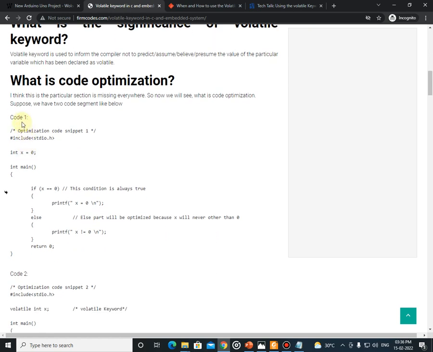they have mentioned a snippet with code int x is equal to 0, and they have written a main function, and they are checking whether if x is equal to 0, print x is equal to 0, or else print x is not equal to 0. In this page you can see the else part will be optimized because x will never be other than 0. So here you can see x will never change unless you change it physically.